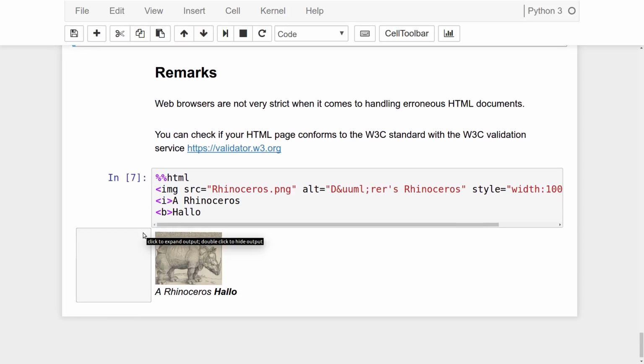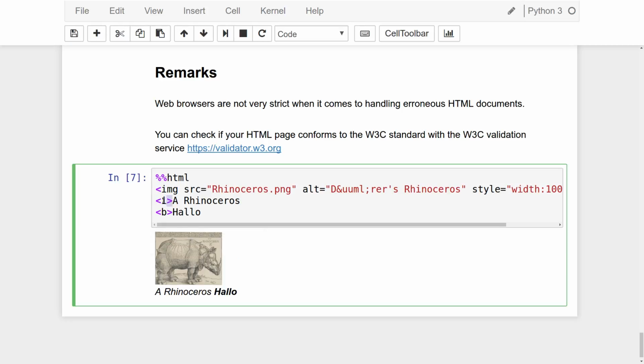Okay, and so a final remark. So this was a very quick introduction to HTML. Just as a remark, web browsers are not very strict when it comes to HTML. They're very good at handling mistakes that the user might have made. So I have an example down here where I start an italic text tag, but I actually never end it. Or I start a bold text, but I never close the bold text. So this is invalid HTML, but browsers are actually very generous to us, and they still render quite nicely.